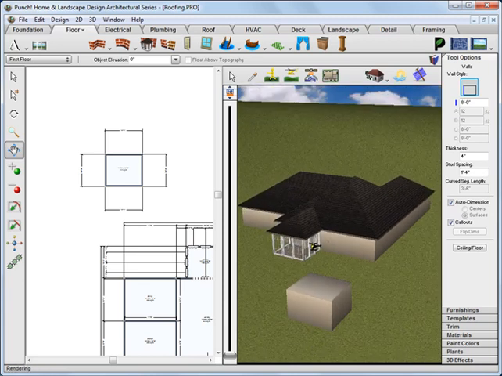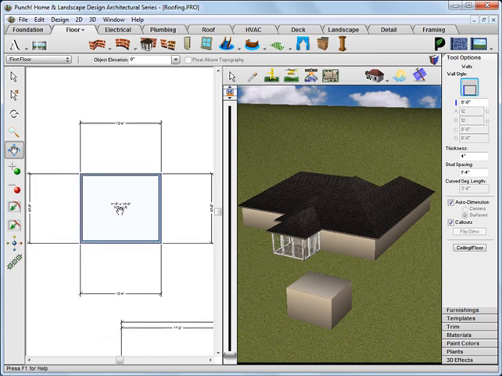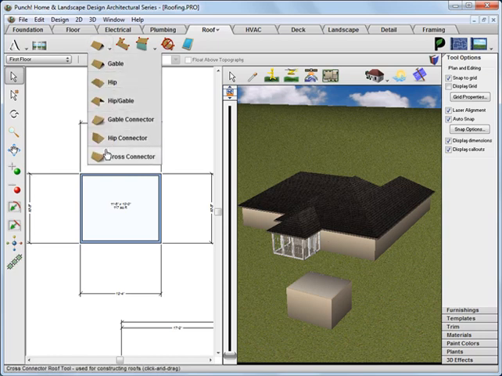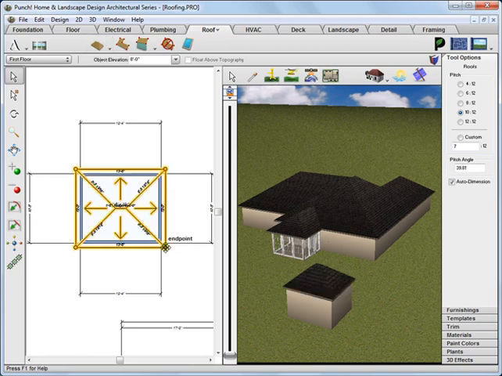A series of roofing tools are available on the Roof tab. We'll zoom in and click the Roof tab. Click the Hip Roof tool. Click and drag a rectangle around the shape of the building. You can change the pitch on the right.